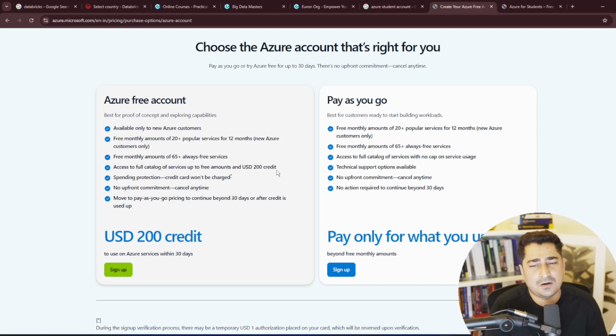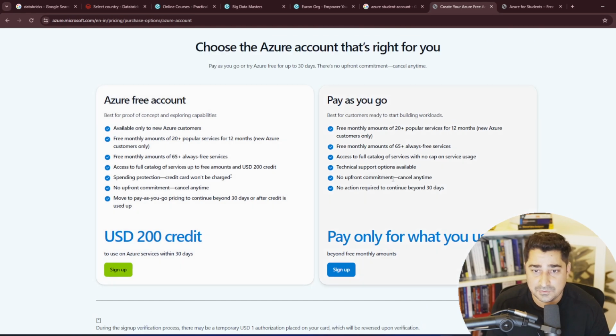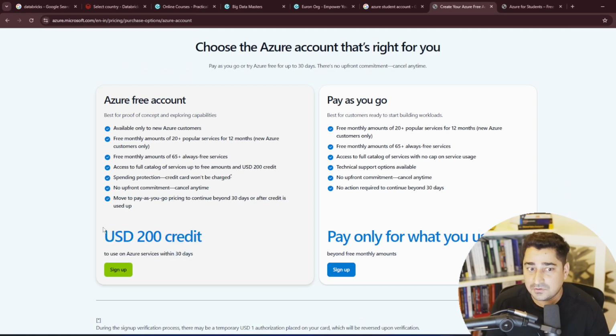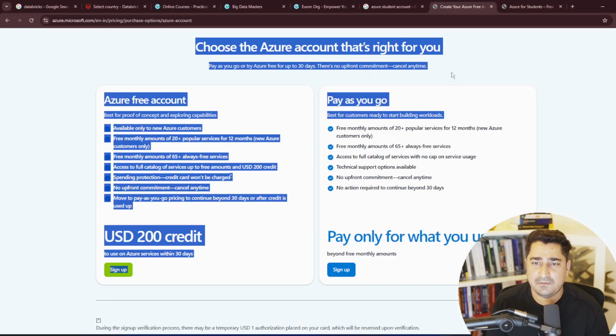In INR, it will be around 16,000, 17,000 rupees, as per the current conversion. So it is going to give you 17,000 rupees of credit in a free account. Pay as you go means once you exhaust your free amount with the top 20 popular services, then it is going to charge you for everything as you consume those services. Okay. So maybe I'll use this account, but still I'll have to add a credit card. Even if I use this Azure free account, I still have to add the credit card. In the case of a student account, you don't have to add the credit card. So that's the difference. Plus, a lot of services will not be available with the student account, but everything will be available with this account.